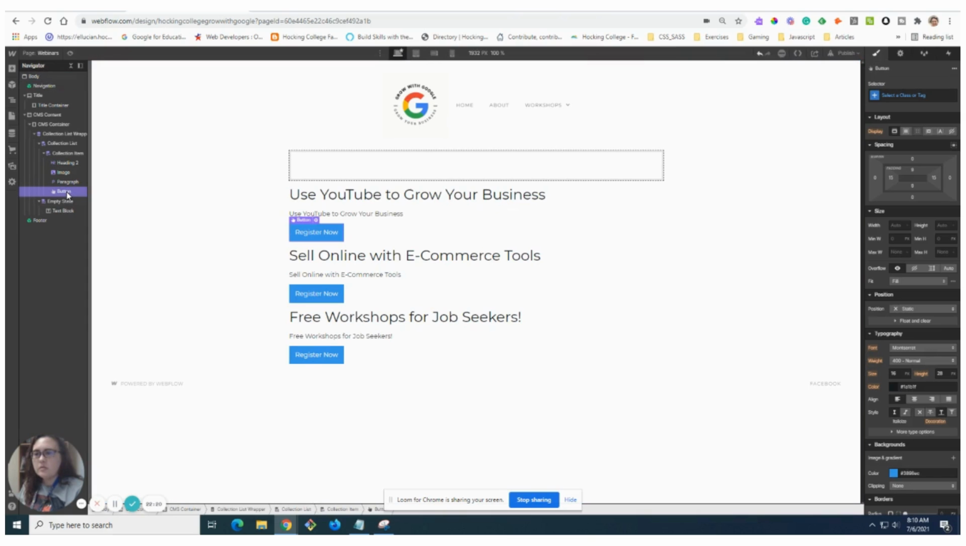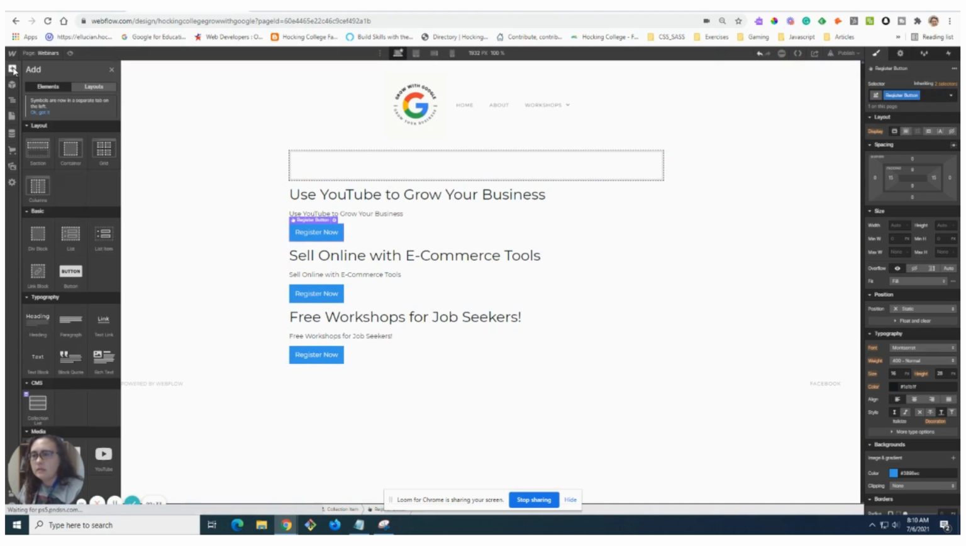And what I'm going to do, so let's go ahead. We got the button right there. I want to give it a name. It's register button. All right. And let's go ahead and add another button.